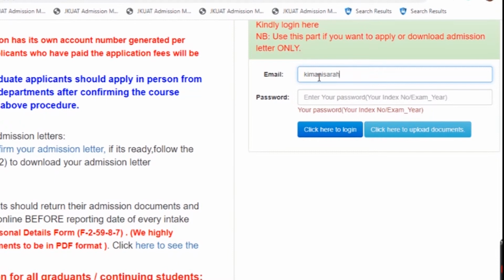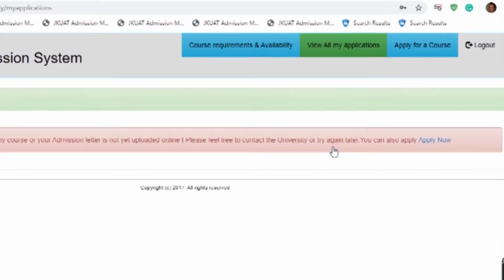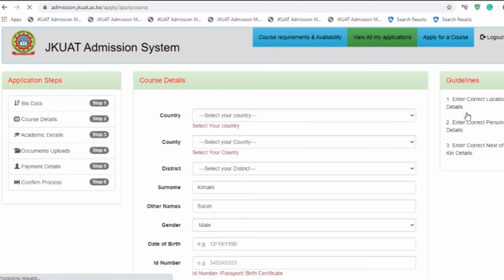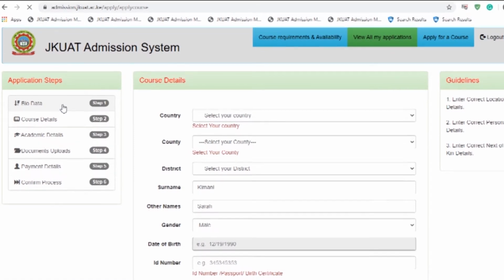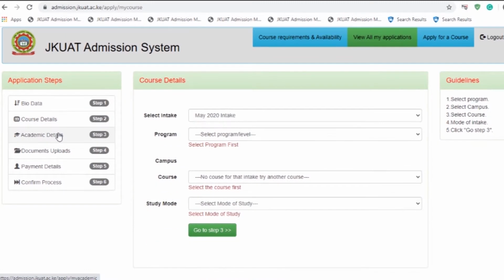Upon successful creation of account, proceed to log in on the same page with your email and password used during creation of account. After logging in, fill in the personal data, that is, course details, academic details, supportive documents, and payment details. Please note, you're supposed to upload all the supportive documents indicated and in the format indicated.